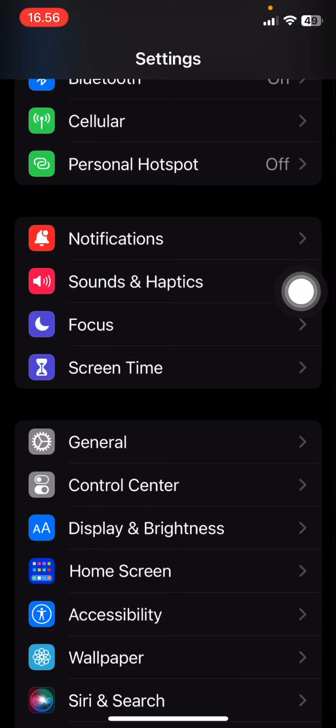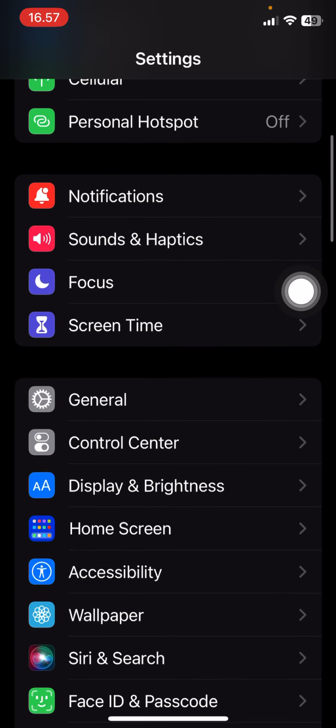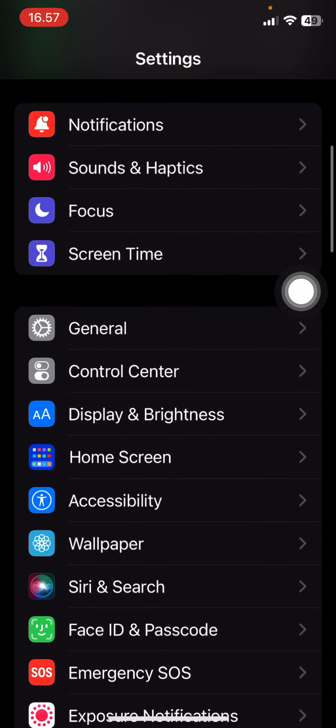In this video I'll be showing you guys how you can move files from your iCloud into your photos, into your phone, I guess. So if you have space, you can move back all of your photos from your iCloud to your phone.